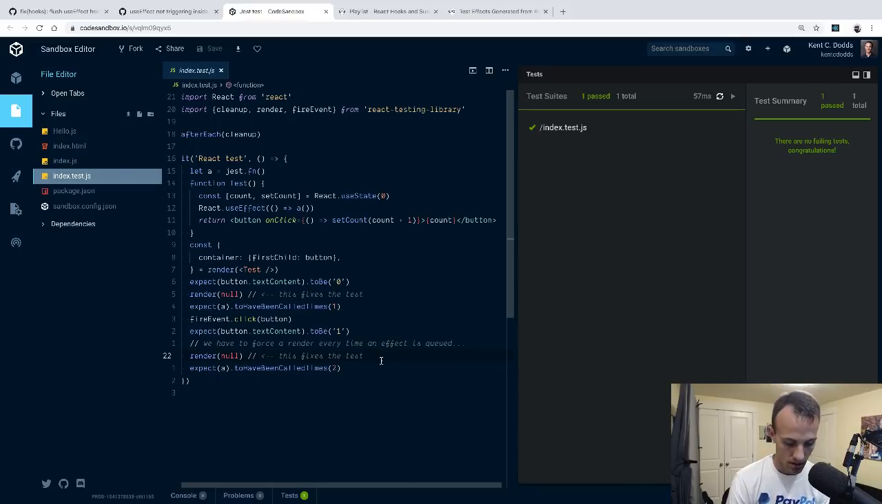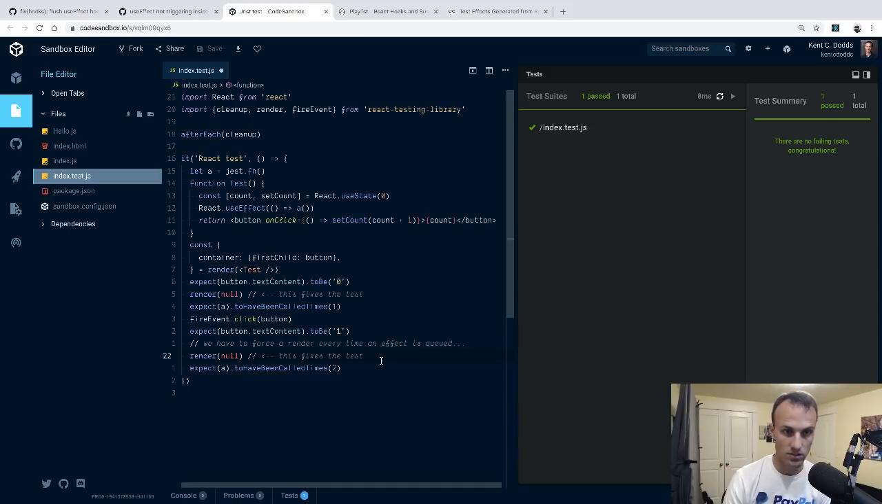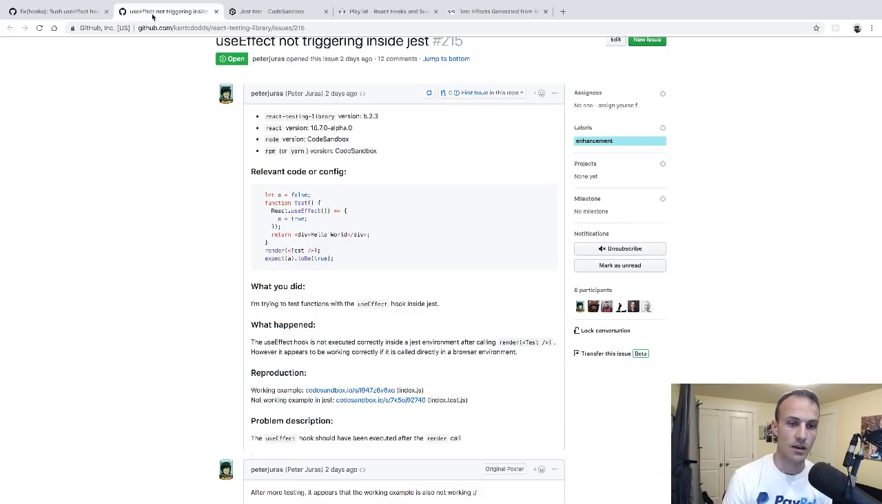If you comment this out, then that's going to fail the test. We need to make sure that we're rendering again. So we still need to somehow figure out a way to force React to run all the effects synchronously, if we want to be able to make this experience a little nicer.